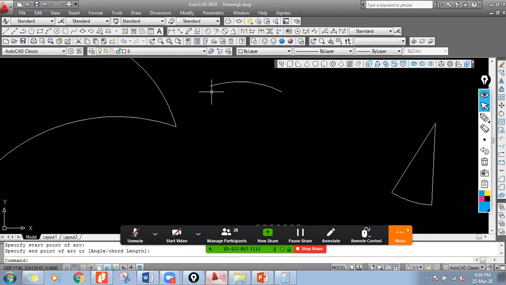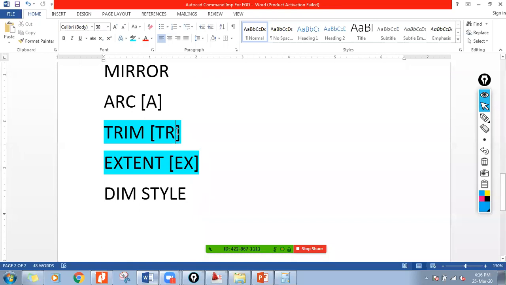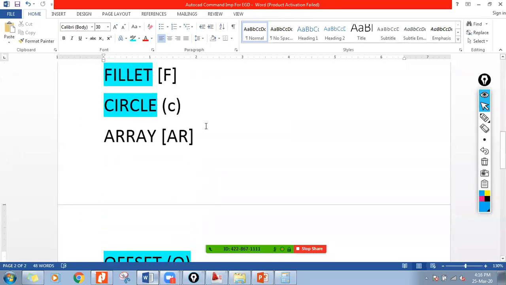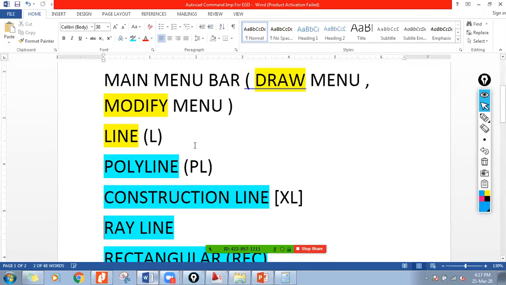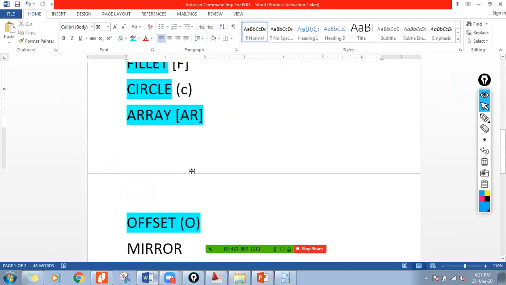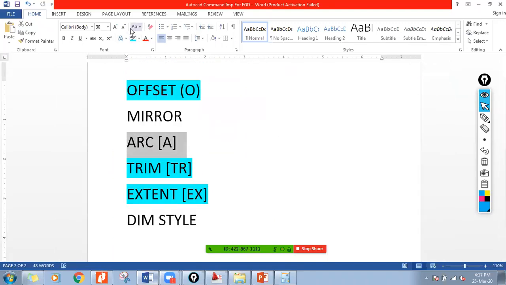Okay. Yes, sir. Right. And the shortcut key for arc is A, sorry, arc is A and array is AR. Ray line has no shortcut key. And the last thing still remaining is mirror. The shortcut key for mirror is MR.